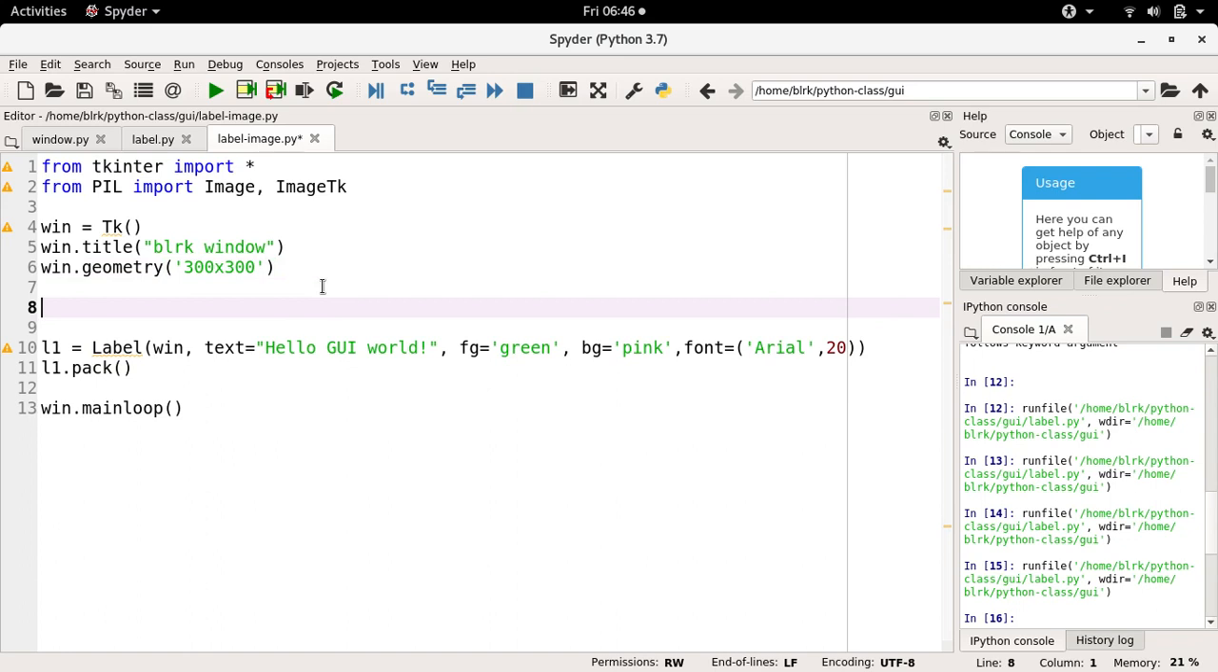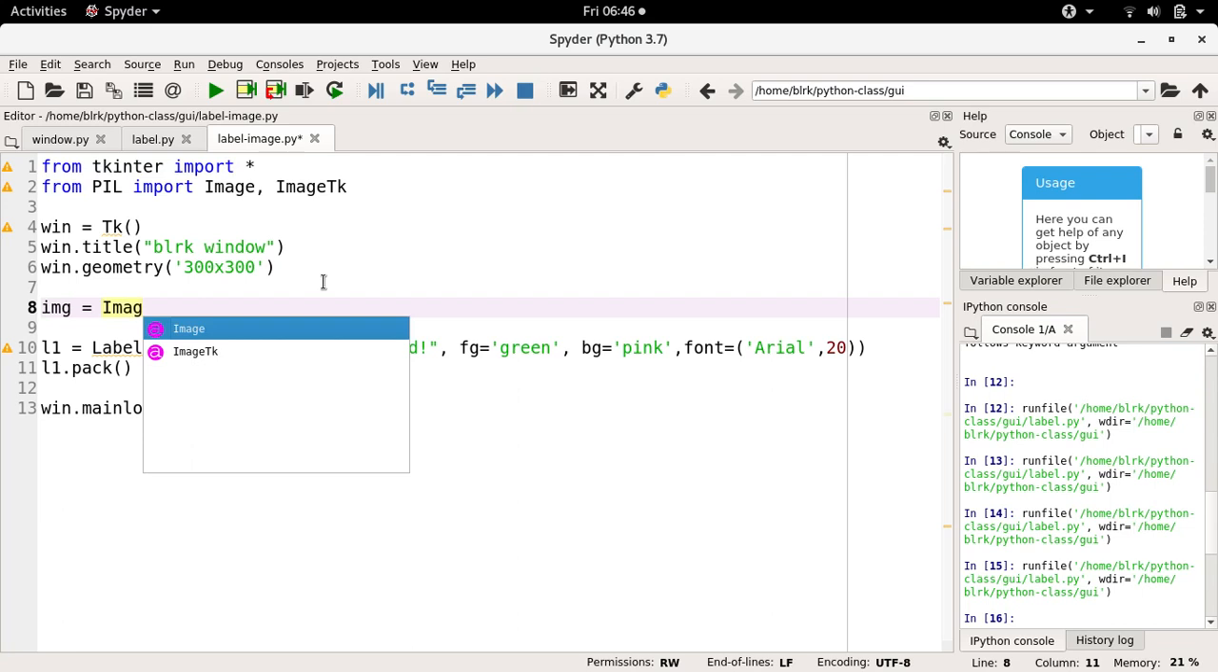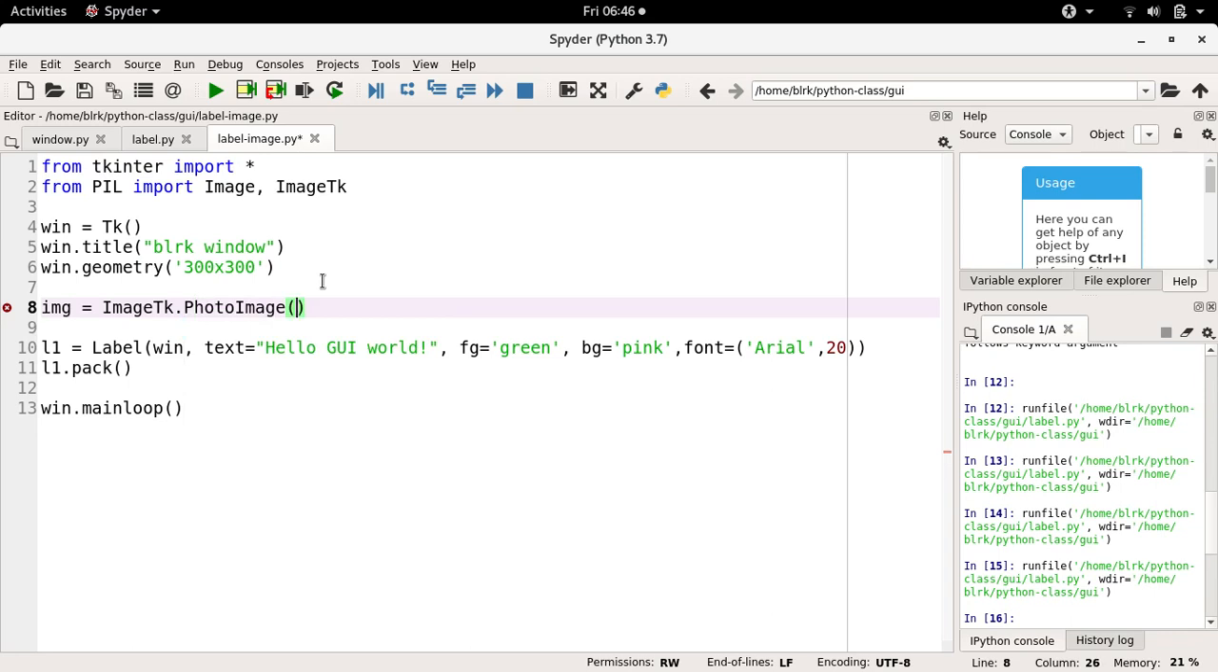And then I need to load an image first. So I create an image object here. By using ImageTk, so the ImageTk module contains a class called PhotoImage. PhotoImage is a class which is used to display images. It is capable of reading only GIF and PPM files.